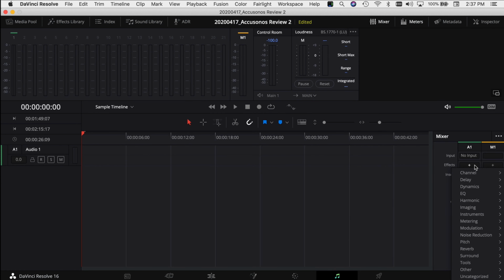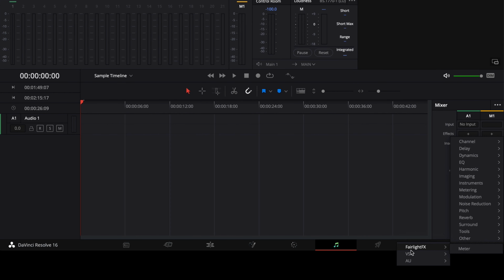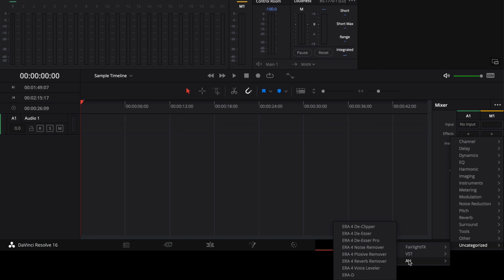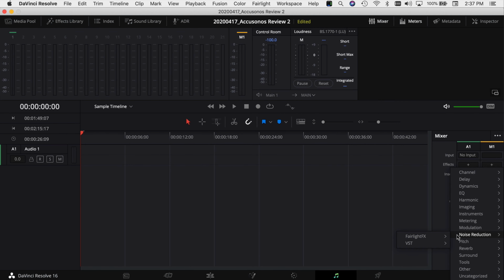And just a quick note, you're going to have to open each one of the plugins and copy and paste your activation code into it to activate it and get it going. But once you've done that, everything should be good to go, and you should be able to click on this plus, come to your VST, and use any one of the products that you've purchased.